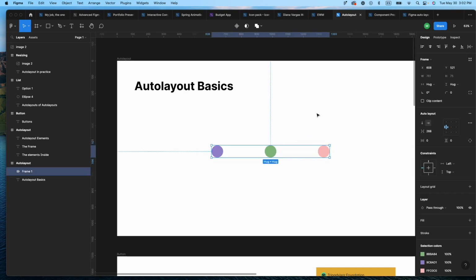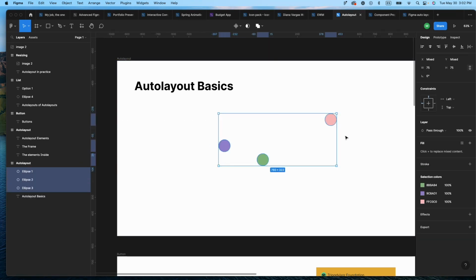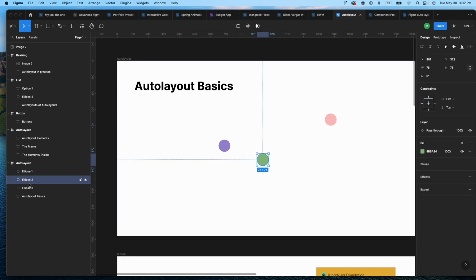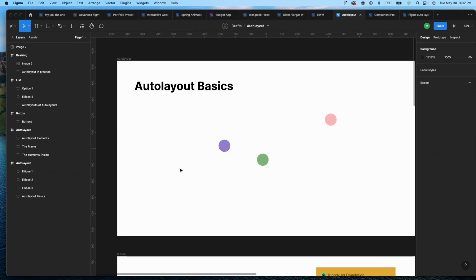You will notice that a few things happen. First and foremost, all the elements were aligned horizontally. That's great. The other thing you will notice is that now you have this auto layout panel to the right. And another very important thing that happens when you create auto layout, and I'm going to undo the auto layout I created. Please observe here to the left that we have 3 layers, and these layers are 3 ellipses, right?